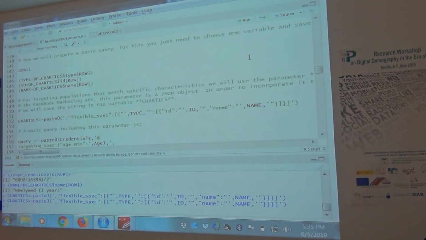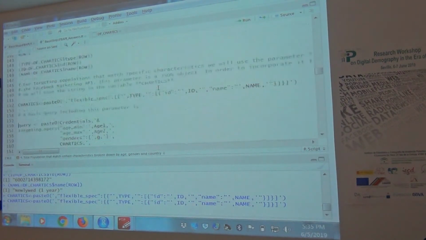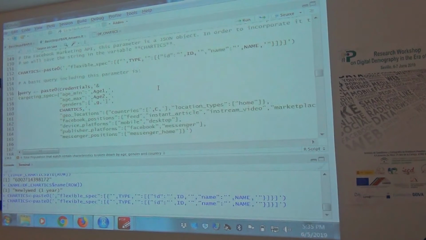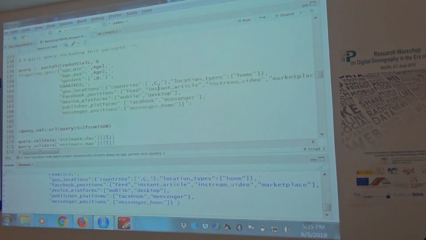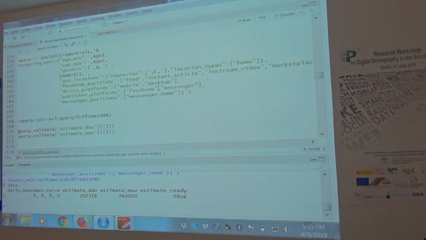Okay, so if I save this here, this is the daily number of users that are just married.